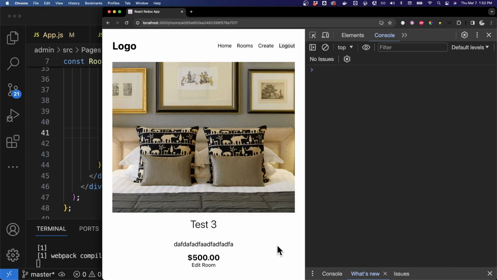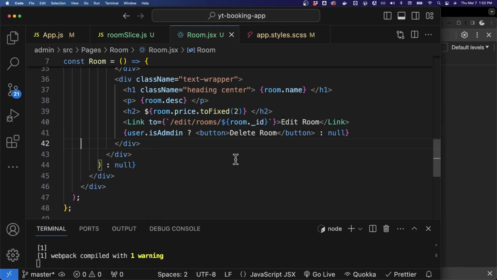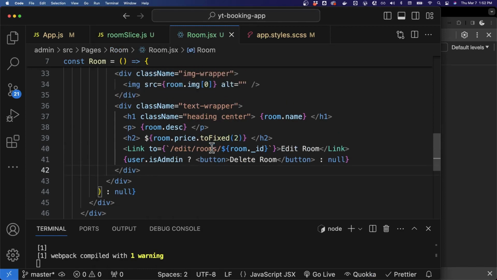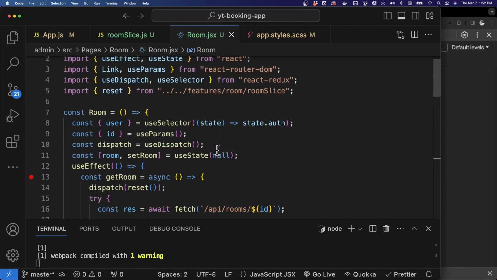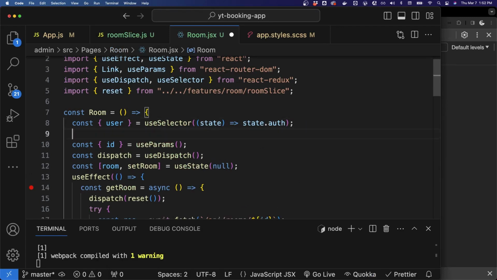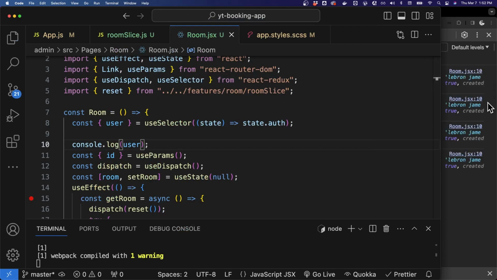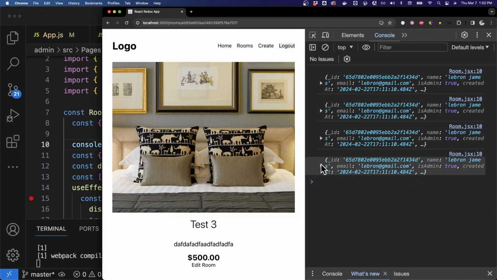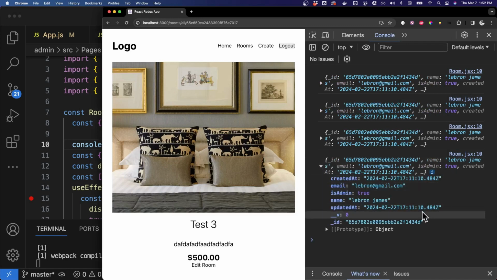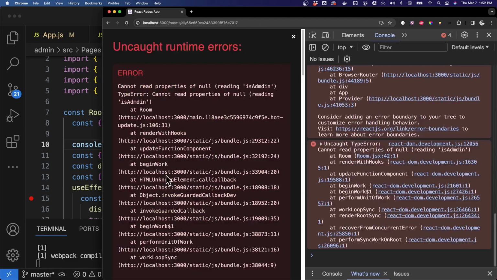So let's check the user, what we have for whether it's an admin. So let's log user name created. Okay, let's log out, go to the, what do we have there?